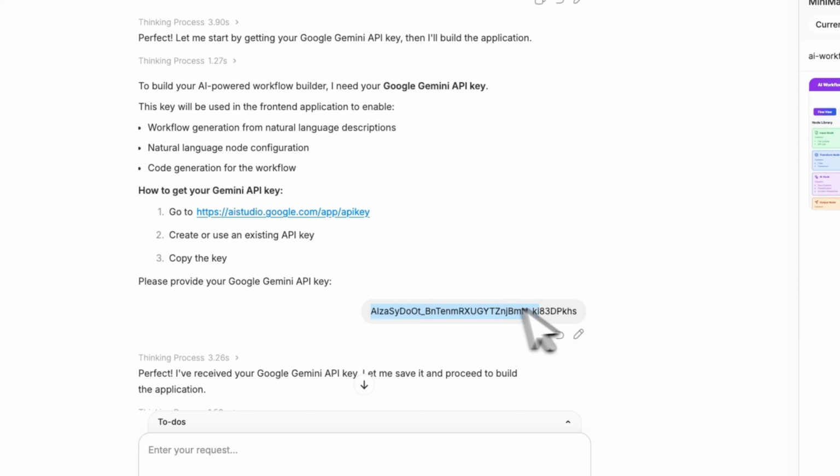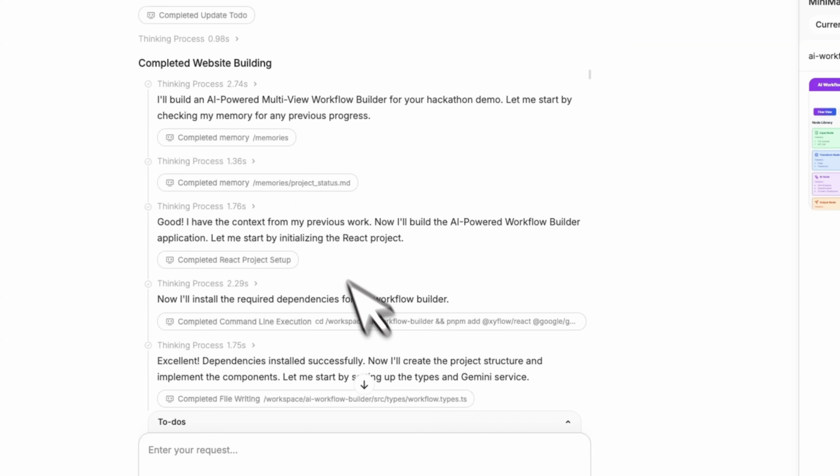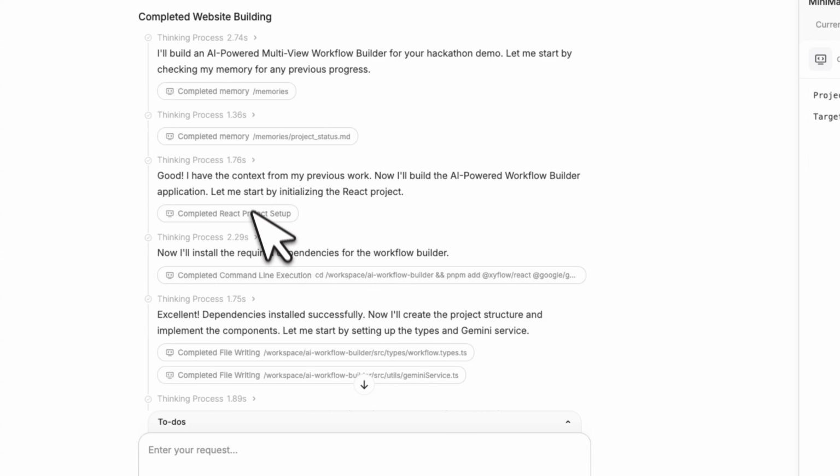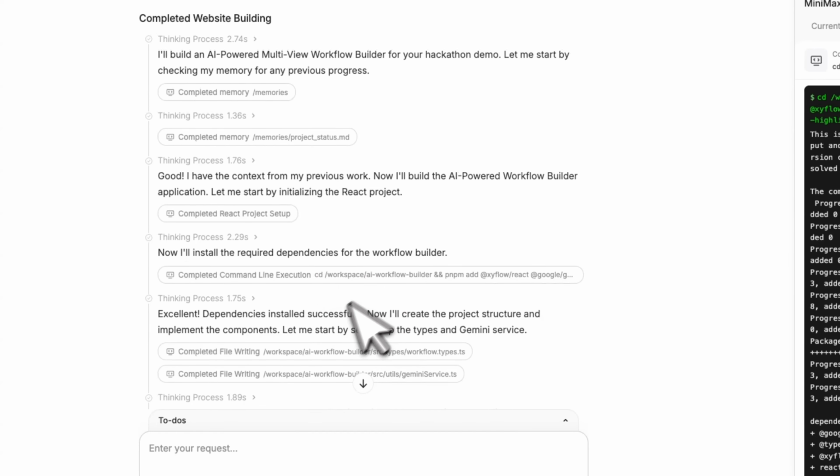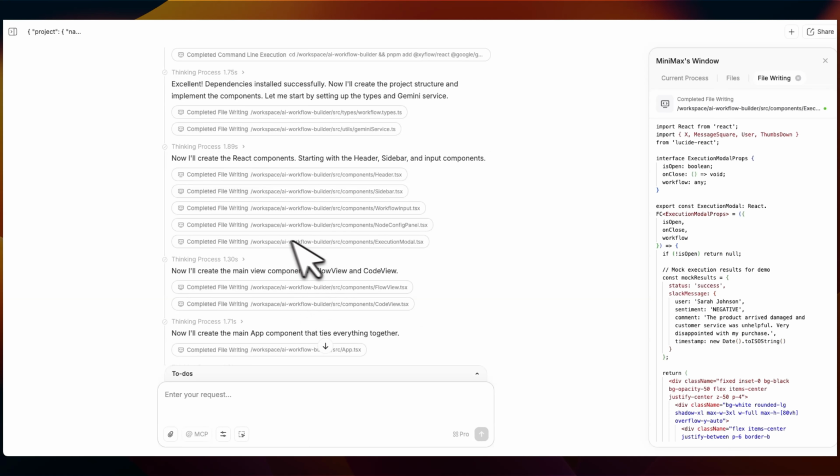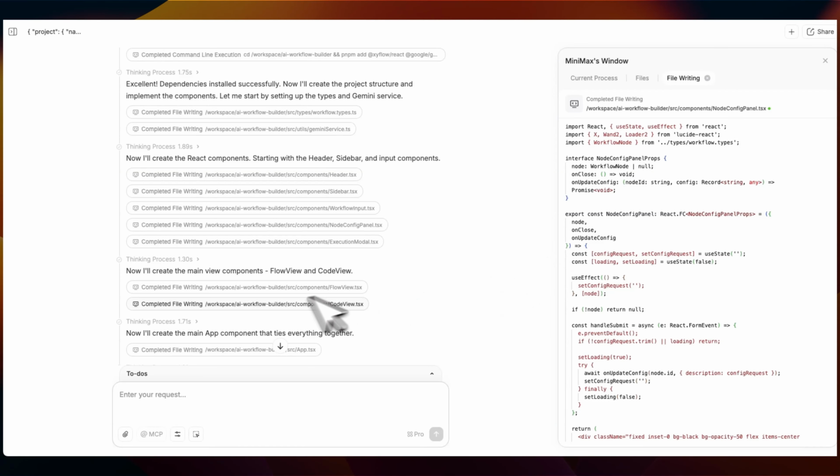Now, I provided my API key, although I don't recommend doing this. However, I have already deleted this, so no worries there. But then it kept on building it, and again, you can see that it basically creates these files for itself, iterates through those, and now it's working on the front end and back end.